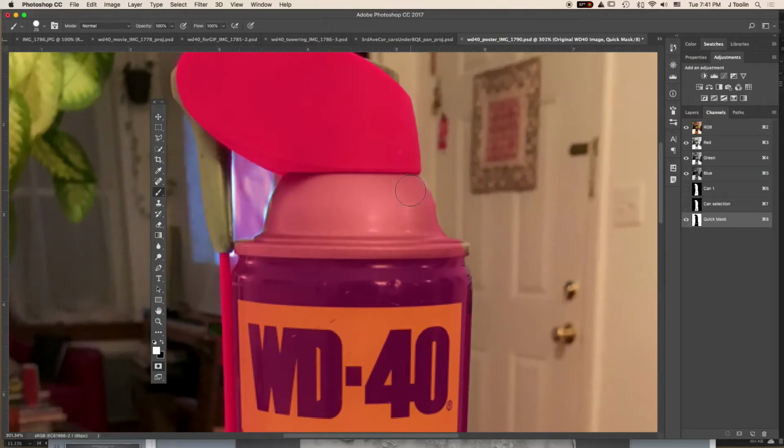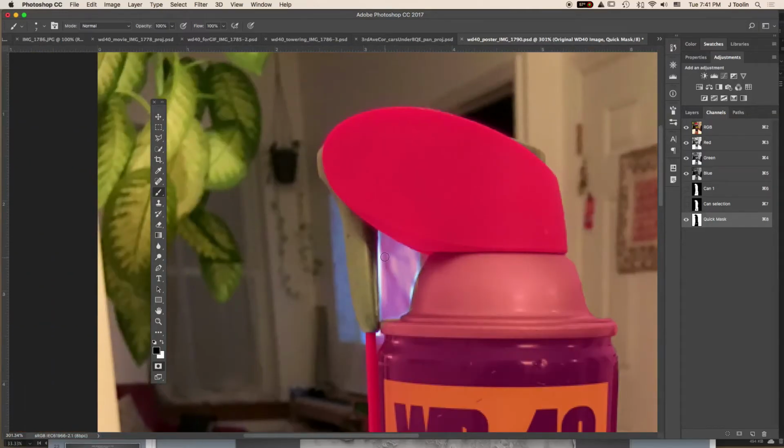You might be able to see that the pink doesn't quite go up to the edge of the can. So I'm going to press my X key. I get black in the foreground, and I can paint red out to the edge of the can like that. I'll even come in here and touch this up a little bit.